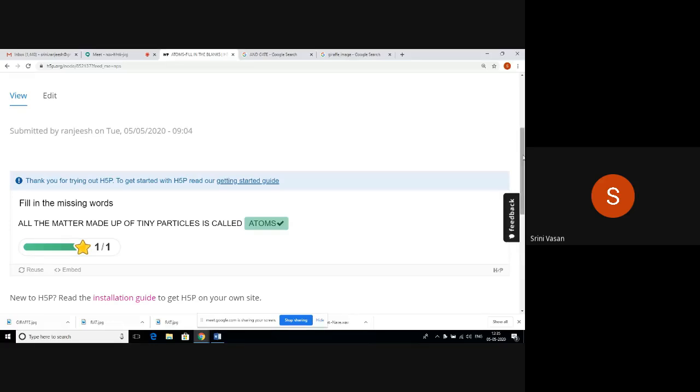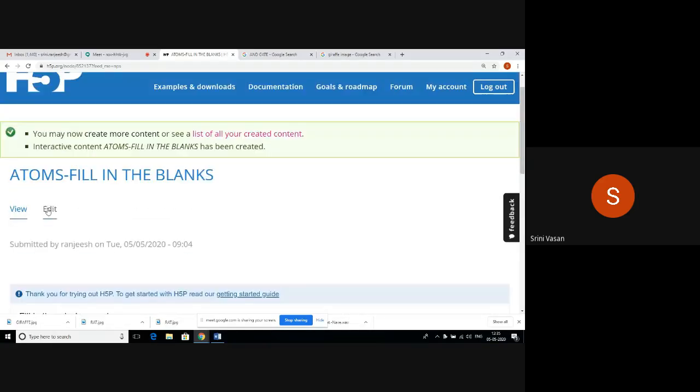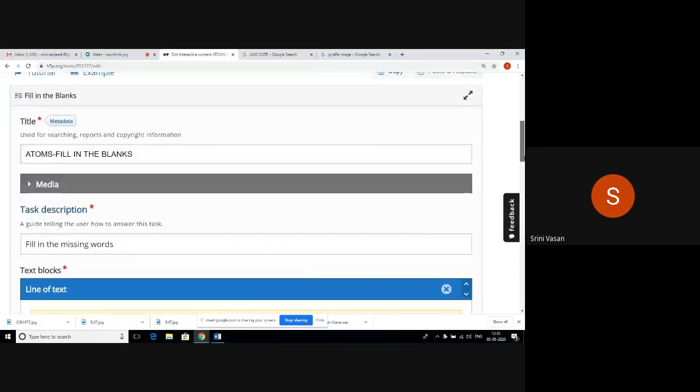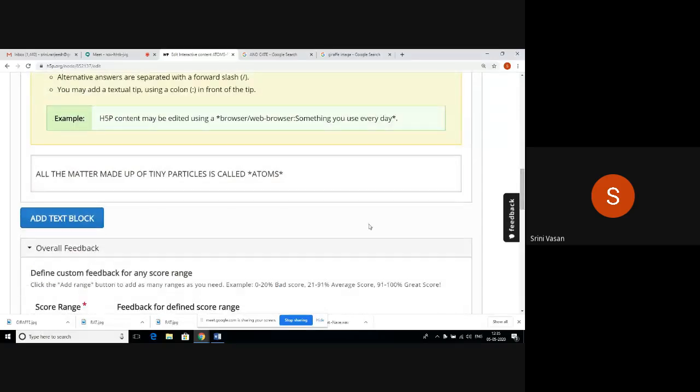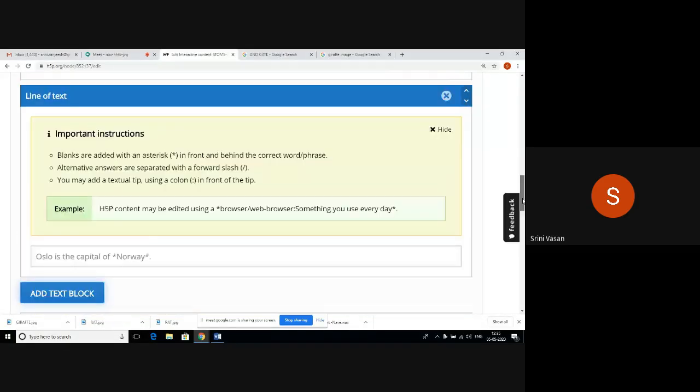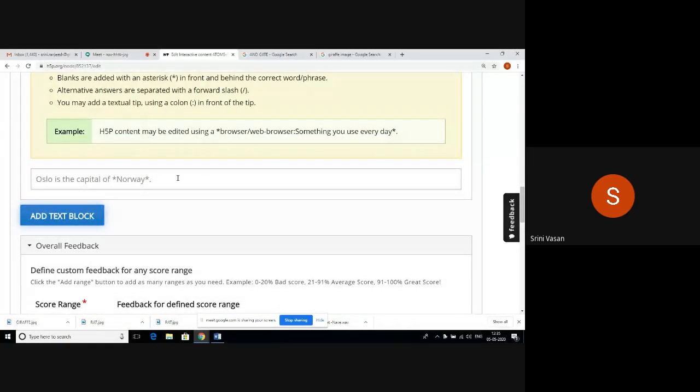So once again, we are going to this edit option. Here we came to this edit option. I have a doubt whether in this fill in the blanks I can add 2 or 3 questions in it. Yes, add text block. We can see here add text block. I'm clicking this add text block. I'm scrolling a little down. I can see one more block has appeared. So I can type one more fill in the blanks in it.